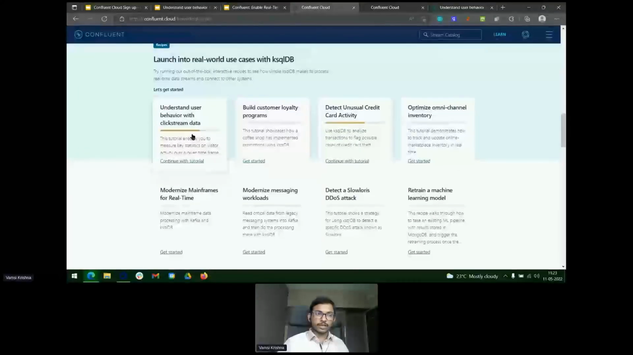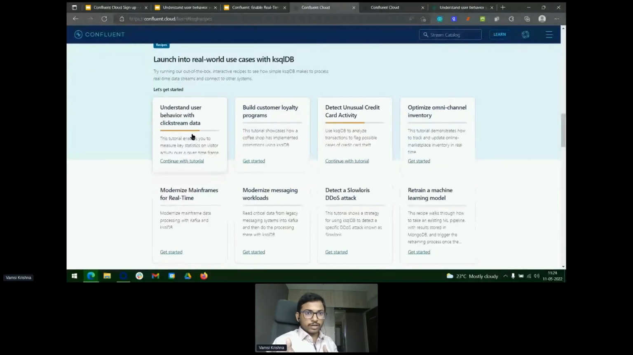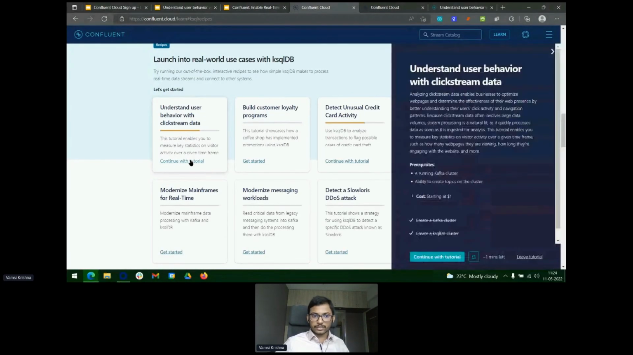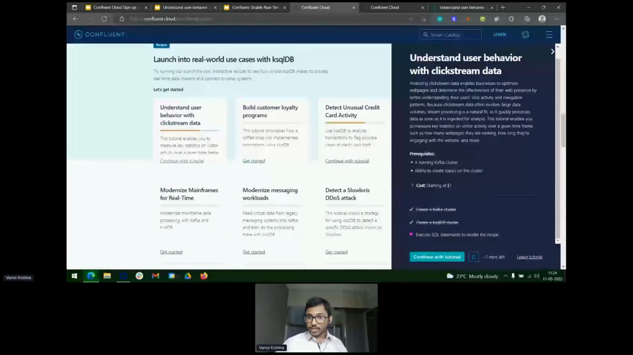So for the next 7-8 minutes, we are going to do clickstream analysis using some dummy data that gets generated. Once you click on get started or continue tutorial, whichever is applicable for you, you should see a wizard popping up on the right side, and it should already give a tick mark against create a Kafka cluster and create ksqlDB cluster.